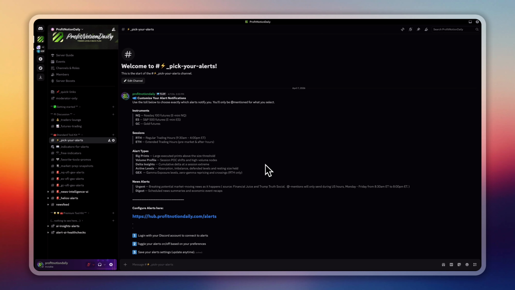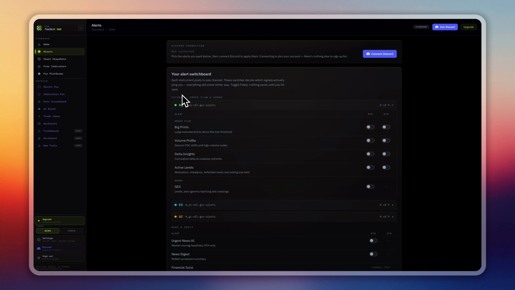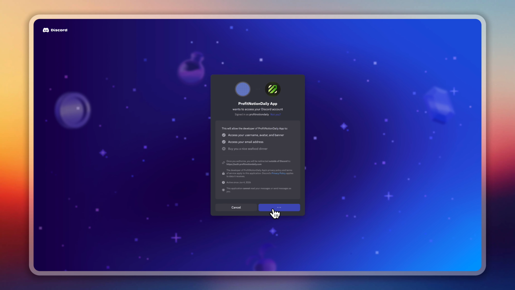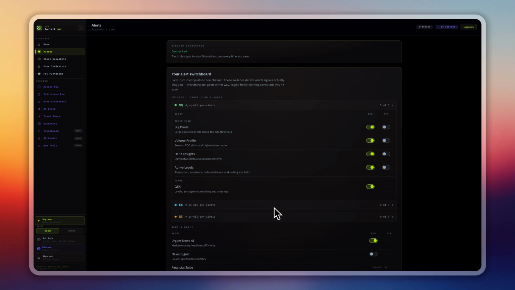But you'll start seeing this hub. We're calling this a toolkit hub, and you'll start seeing this sprinkled across the Discord here. But you go to this hub here, which will take you to this alerts panel. And so anybody can view this now because it's open and it's free. But the idea is that you would come here, you would connect your Discord. So I would click connect. You would authorize through the Discord user that you have in our Discord server.